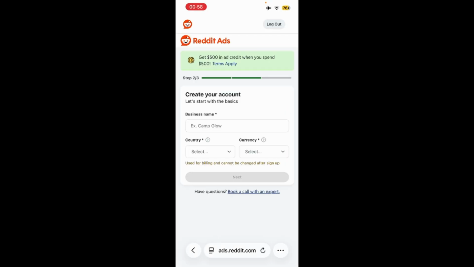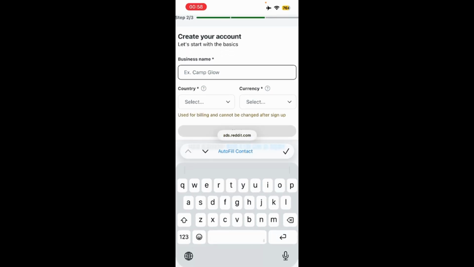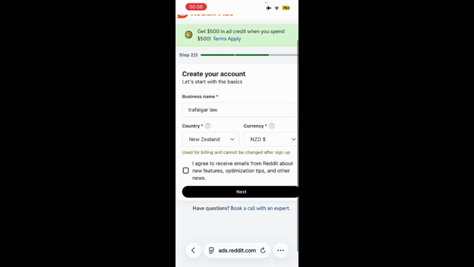And once you've done so, you need to make sure you create a business account, and after that you can create a campaign. So just enter your business name, select your country, and enter your currency. Once you've done so, just tap on next and make sure you agree.